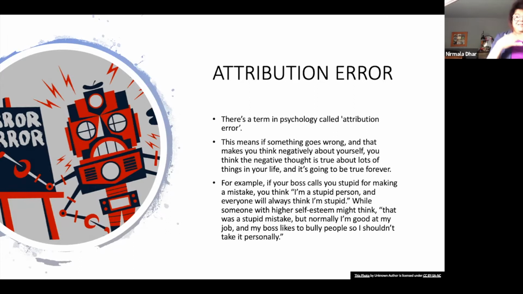Can you see the belief? The second set of beliefs was really in a positive direction, while the first set was by default the negative direction. And so we call this an attribution error, that if something goes wrong, it makes you think negatively. That's how you've been hardwired, almost like you've been hardwired in your brain.